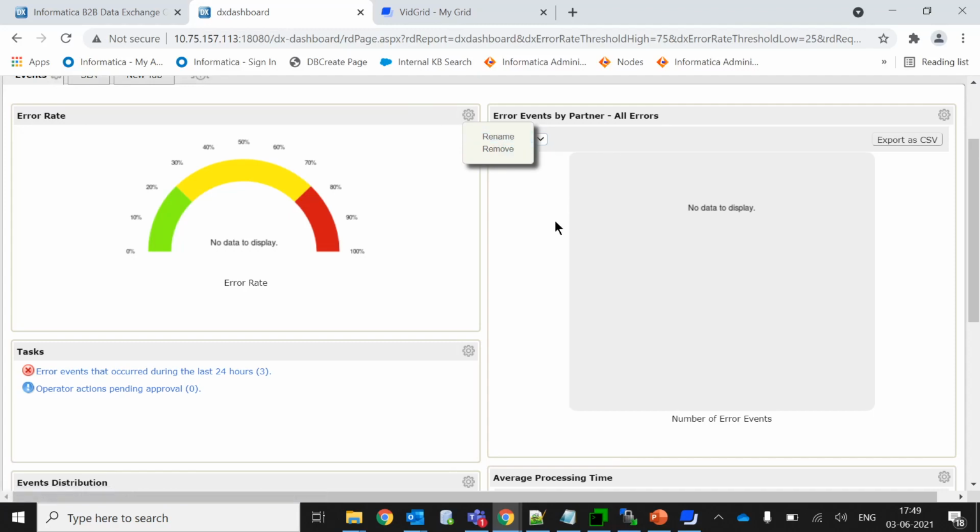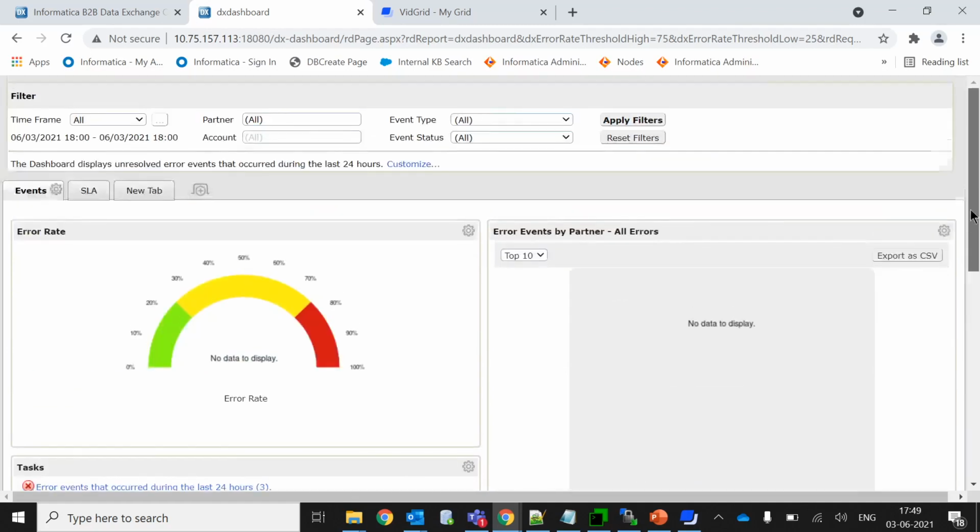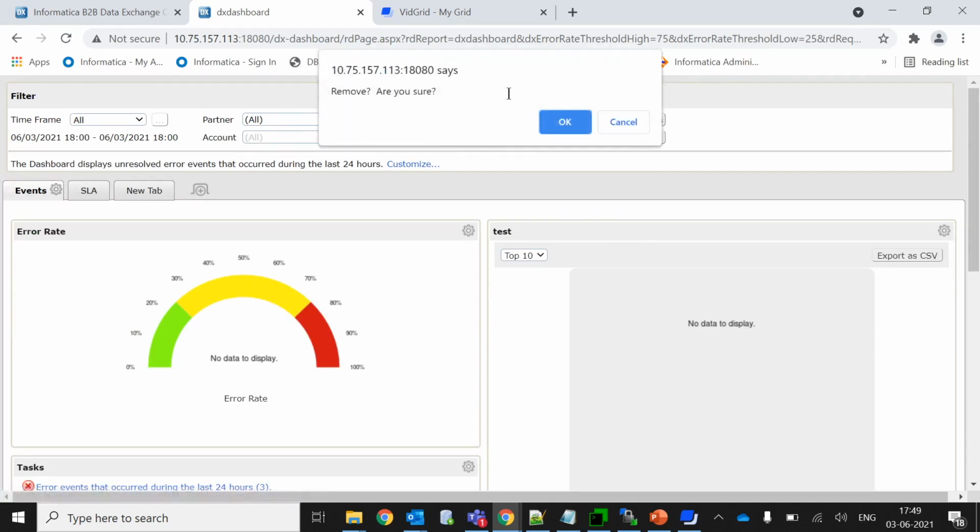So for example, if I want to remove this option, like error events by partner, let me rename it first. So here you can rename it as a test, and you can also remove it if you don't want.